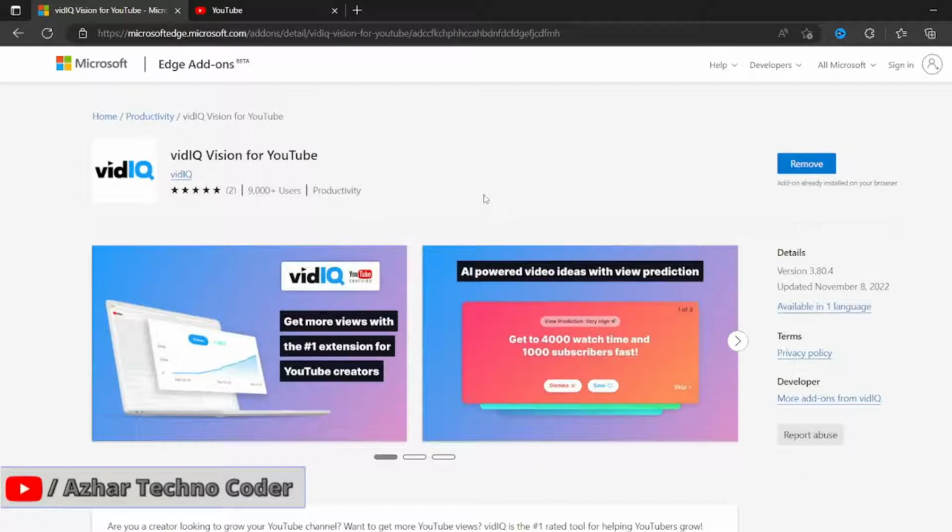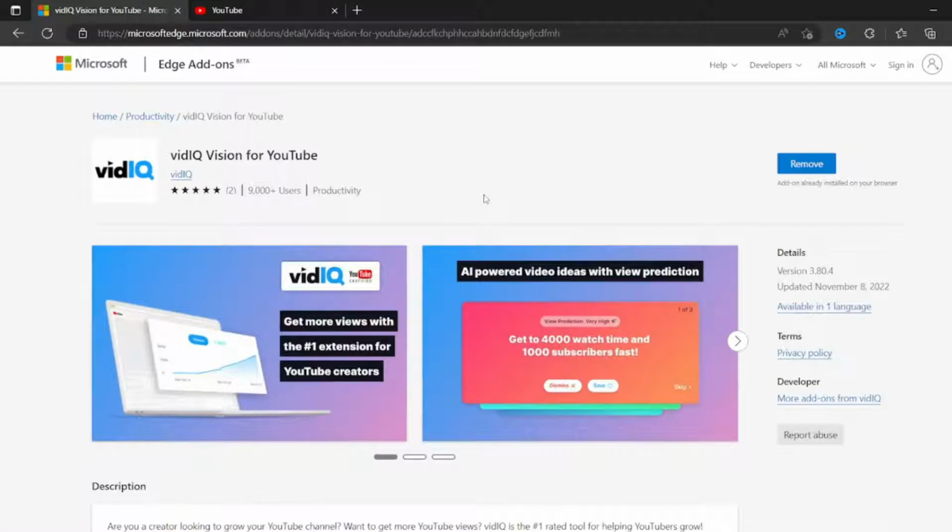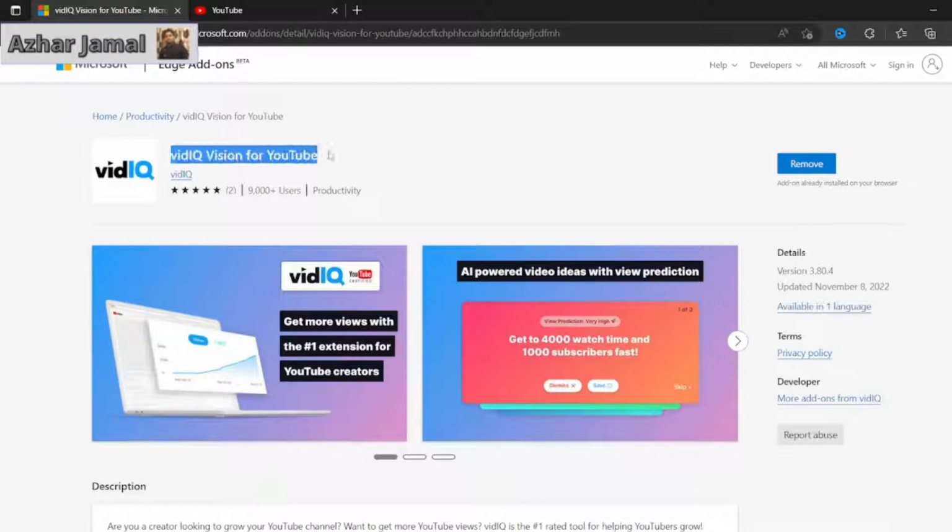Guys, in this video we are going to discuss how to find trending videos online. For that you have to install this extension, VidIQ. I'm using the Edge browser, so I have installed it. You can see VidIQ Vision for YouTube. In Chrome you just have to add this extension and pin it.